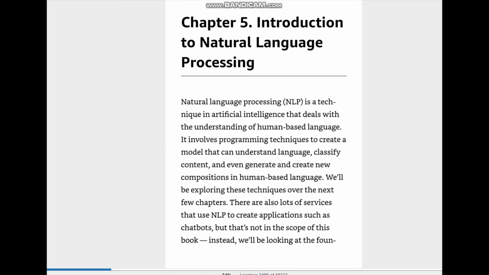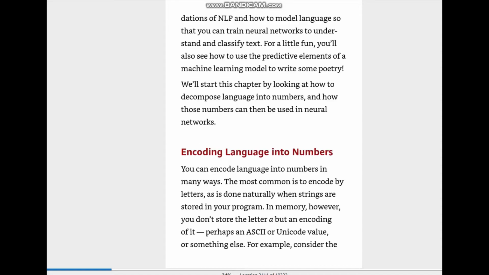There are also lots of services that NLP can create, such as chatbots, but that's not in the scope of this book. Instead, we'll be looking at the foundations of NLP and how to model language so that it can train neural networks to understand and classify text. For a little fun, you'll also see how to use predictive elements of a machine learning model to write some poetry. So let's get started.